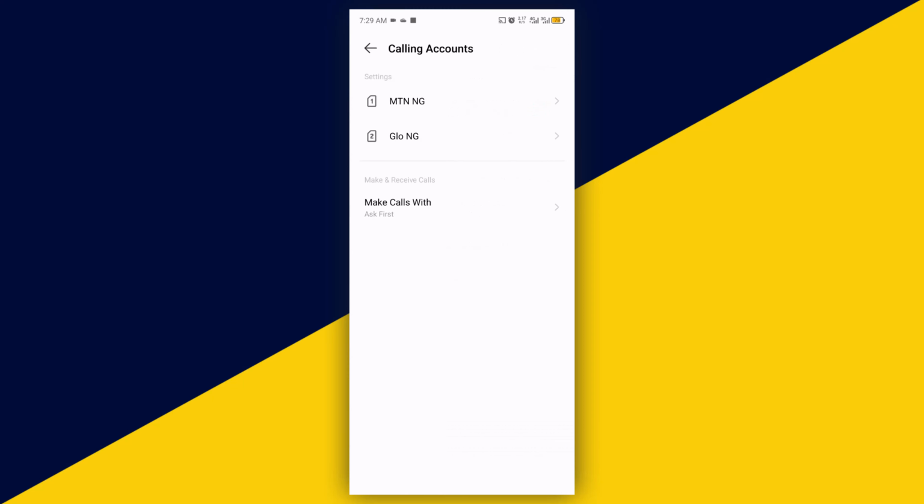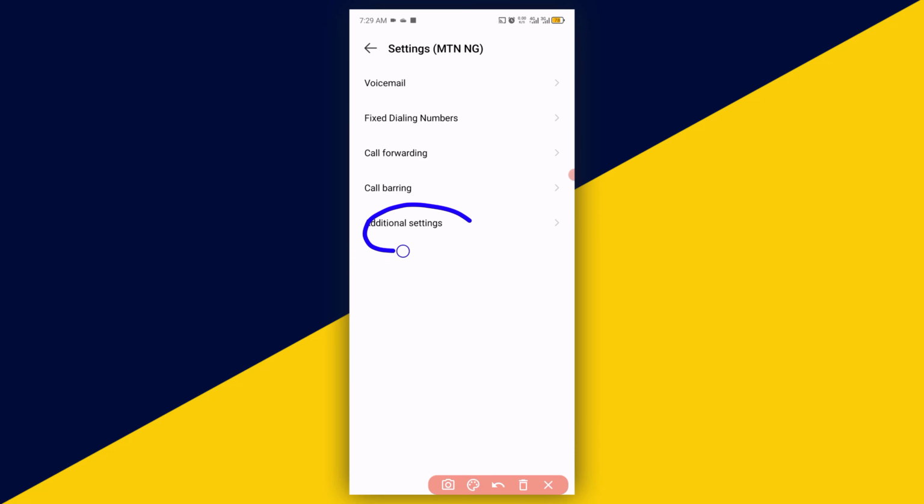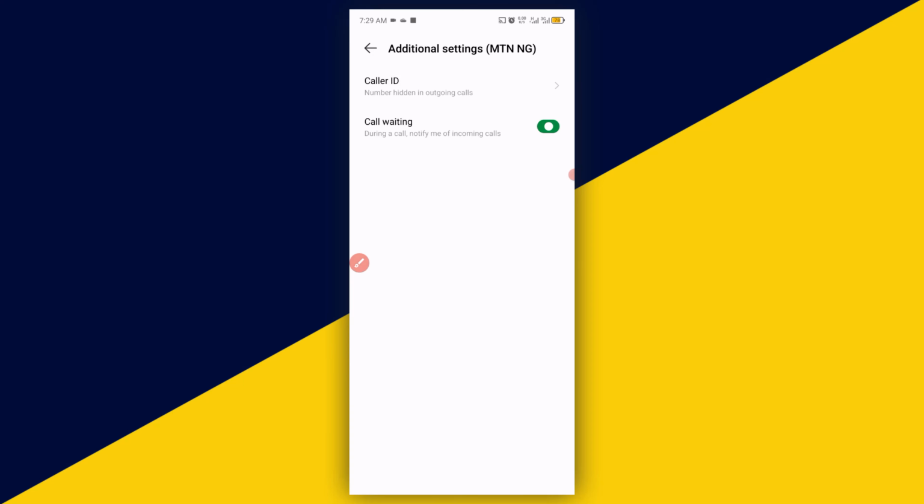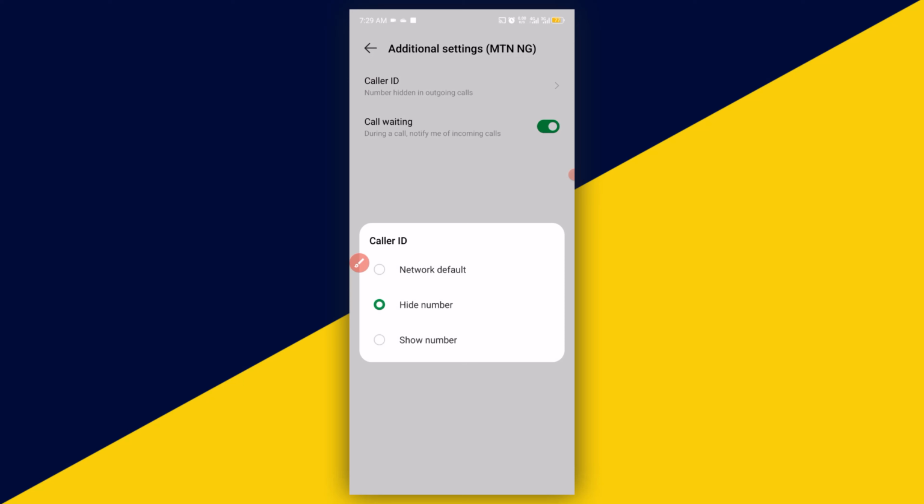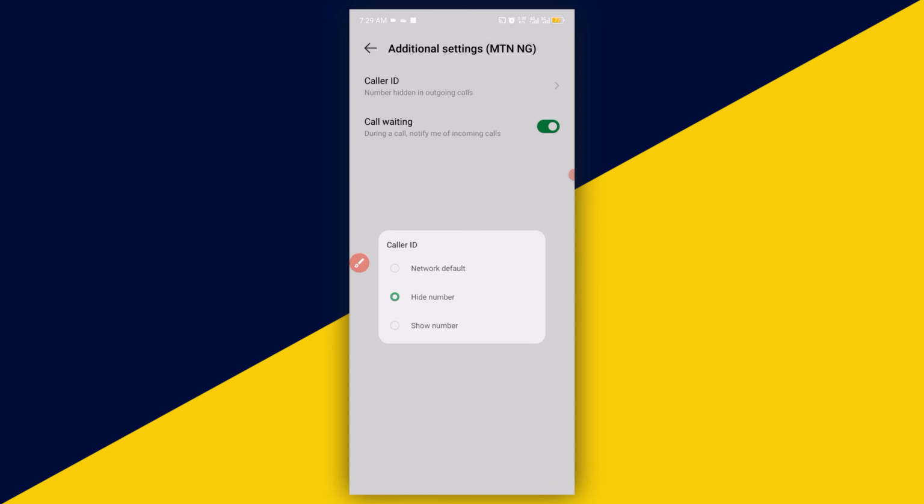The next thing you need to do is to select the particular SIM. The next thing you need to do is to go to additional settings. The next thing you need to do is to go to caller ID. The next thing you need to do is to simply click on switch to network default.